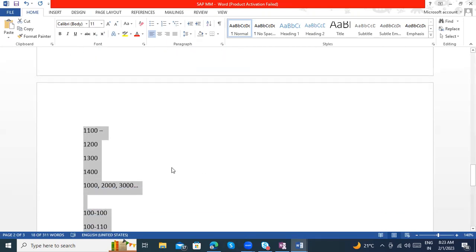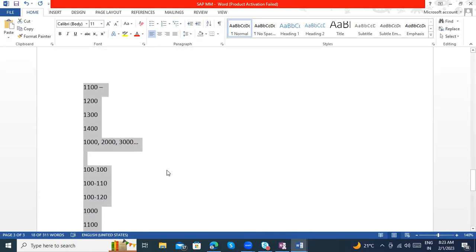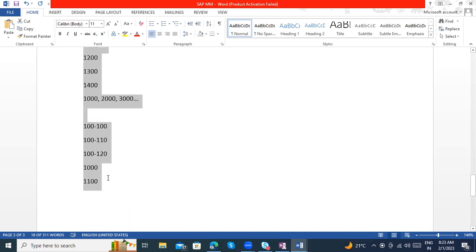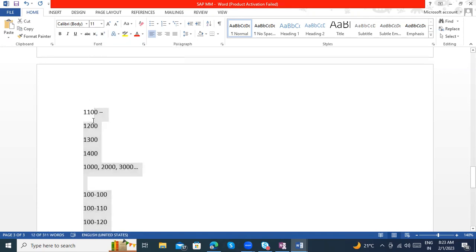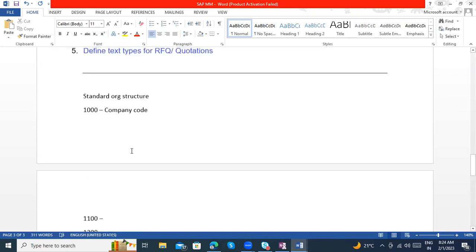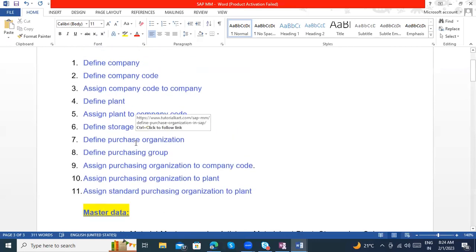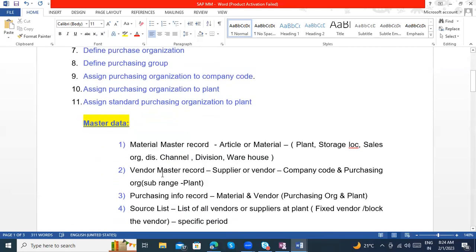So that is why SAP has already given some defined codes and defined vendor codes and all these details. You can start from here to do the practice transactions, or you can start from the organized structure and master data, whatever it may be, it's good. Okay, clear?